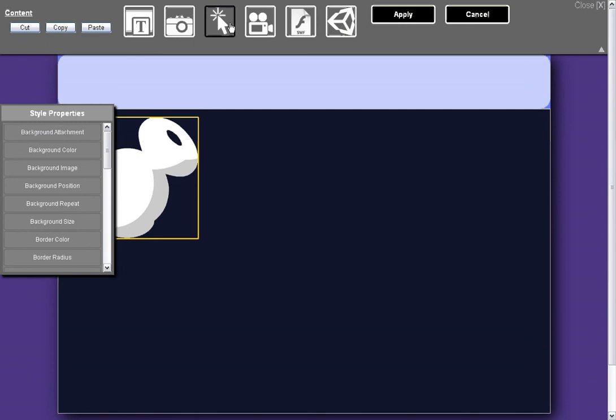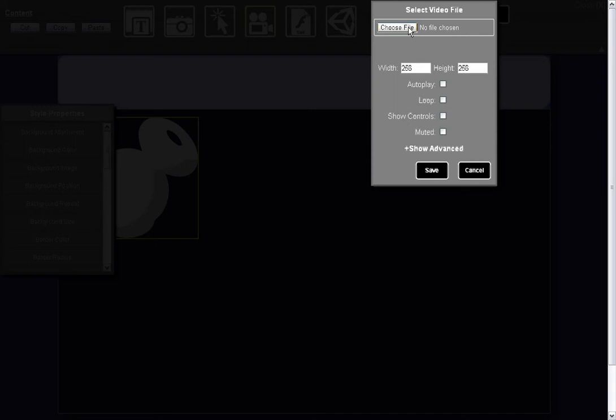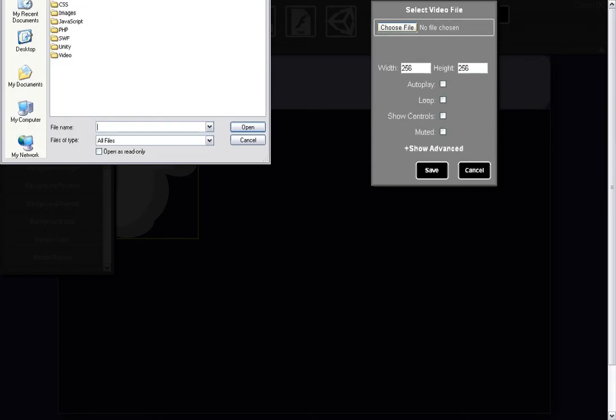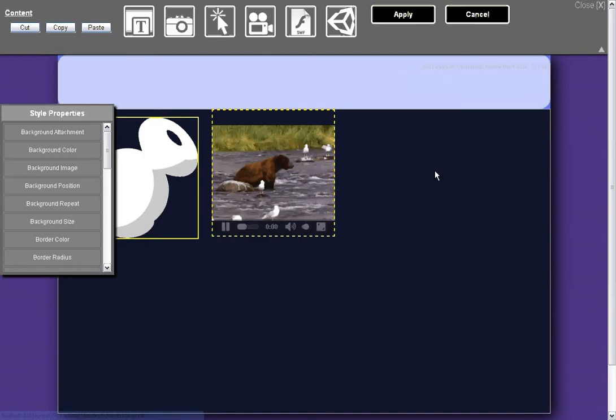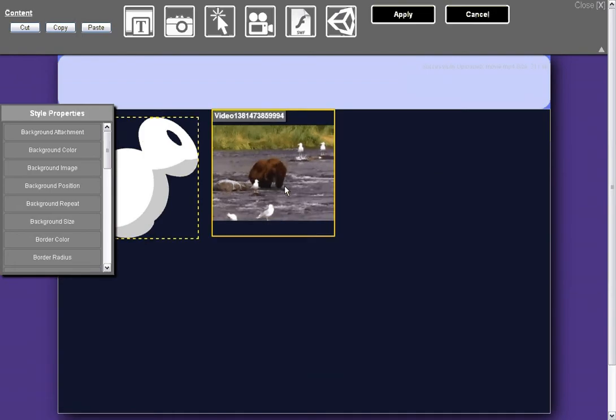Let's go ahead and as the next item we're going to drop in, let's choose some video just to make this interesting. Udu supports all types of MPEG-4 video. This one's just a default movie that I have here. You have a couple of options for autoplay, looping, showing controls. We'll go ahead and select those three and click Save. And the movie does exactly what we'd expect it to. It's my Sweet Bear movie.